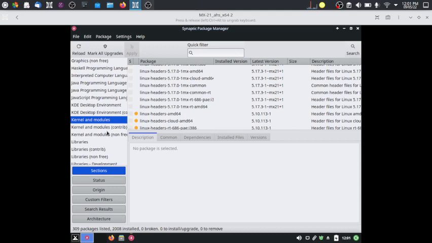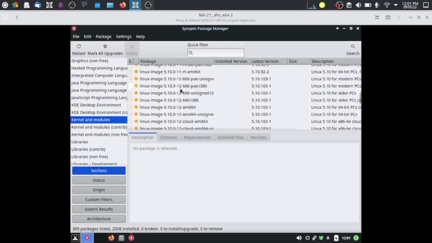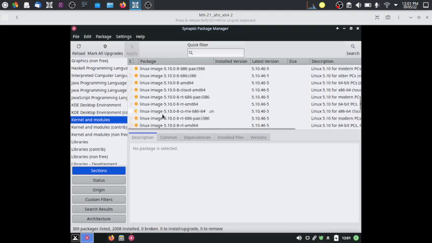Because in the terminal you will not know what to exactly select. Yes, you will do sudo apt search linux kernel, and then it will show you a list of kernels also. But here it is visual. Just go to the kernel and module section, it is available. No need of typing or doing anything.